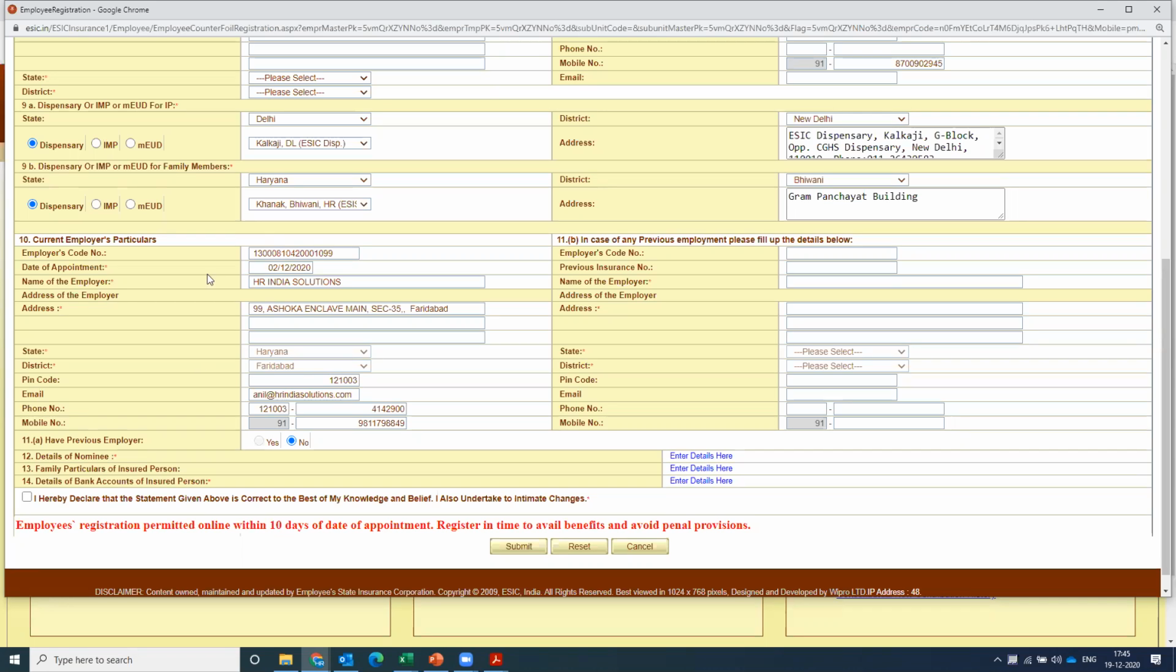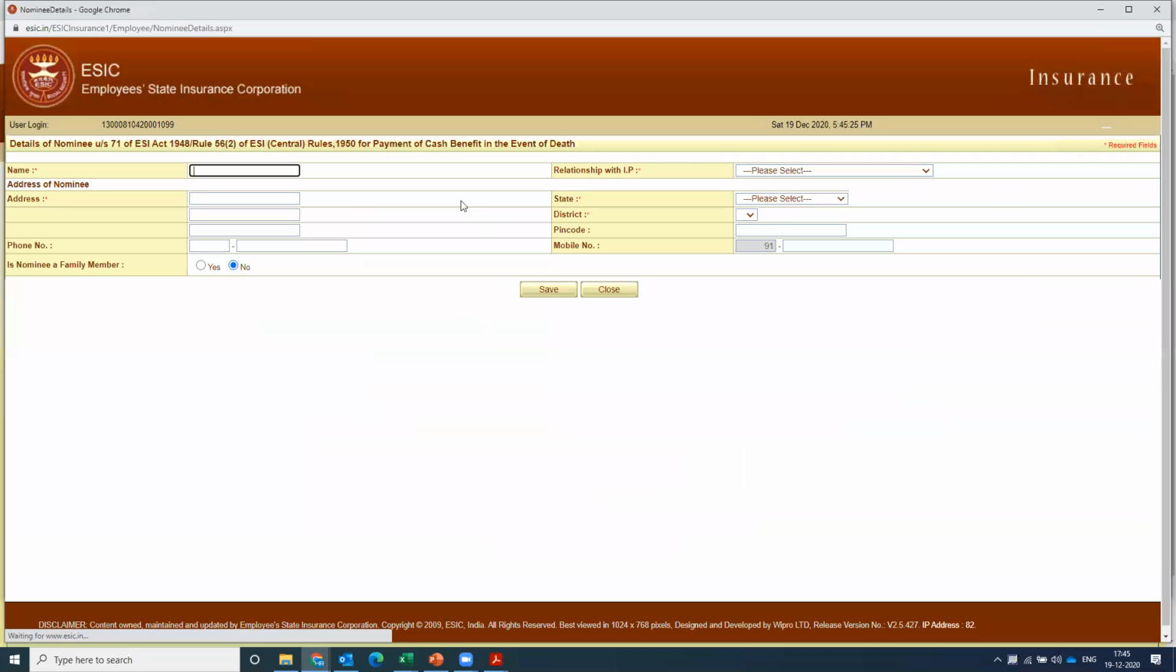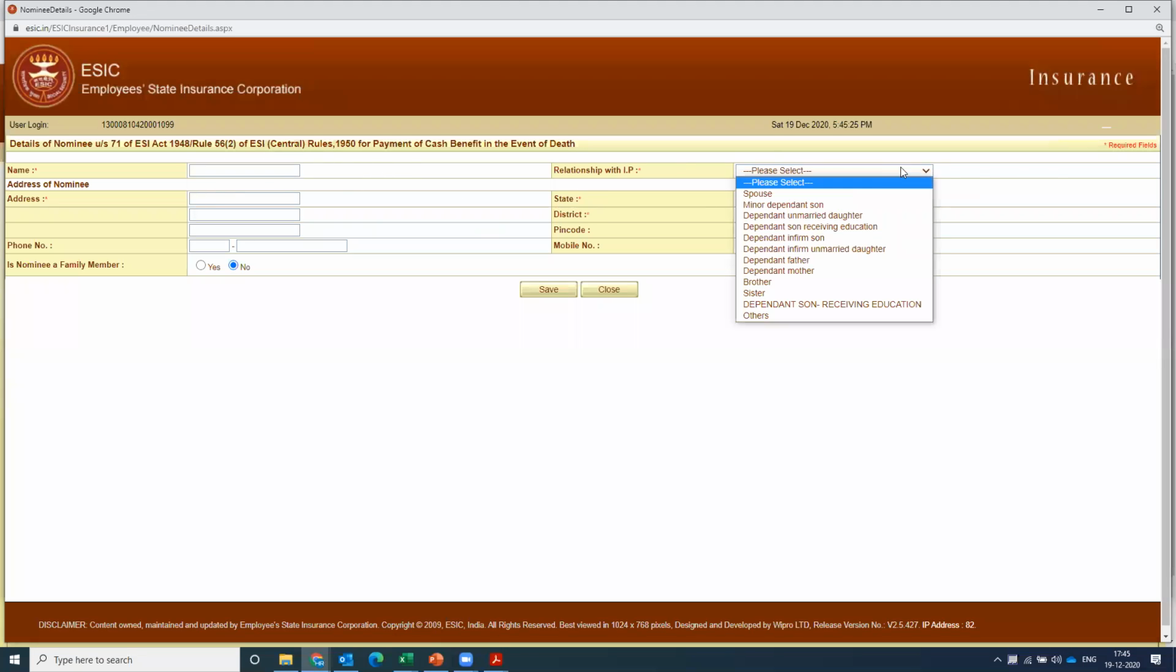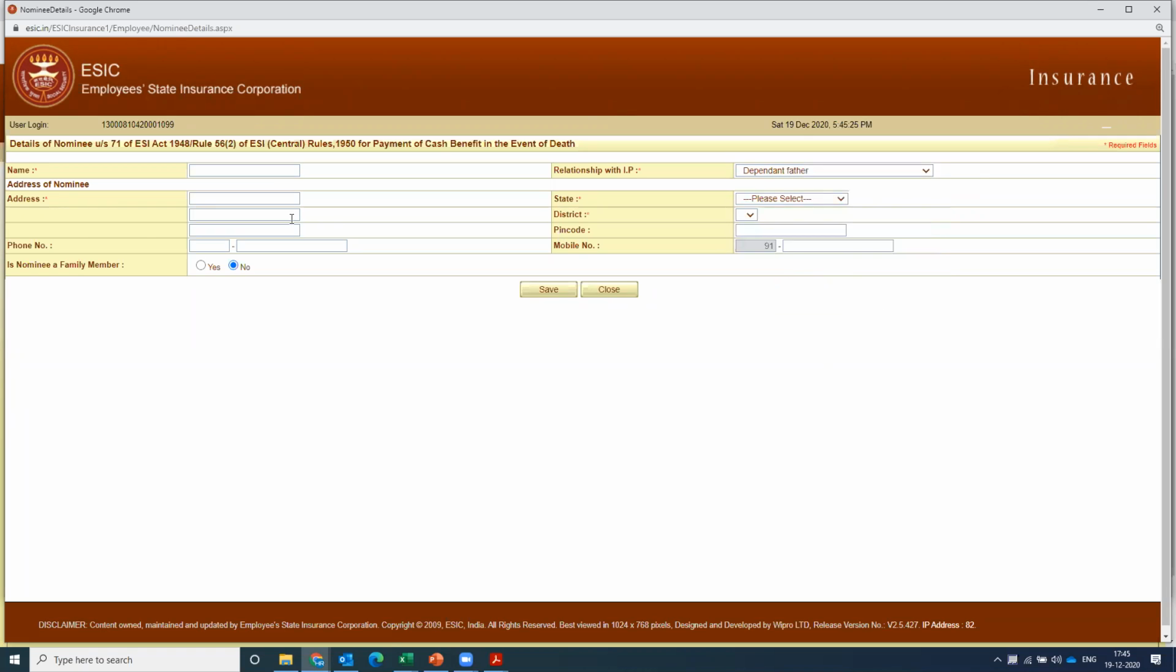So once you have entered the date of joining, the next thing you need to do is to add the nominee details, right? Click here and enter the nominee detail of the employee: name of the nominee, relation of that nominee with the IP. For an example, I'm taking the dependent father, and address of the nominee, then district, state, and mobile number. Click on save. That's it. You have updated the nominee detail.